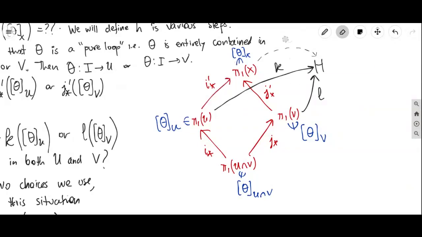Not to check it's a homomorphism. It's being defined in terms of K and L. So we pick a homotopy class and we say if this homotopy class is a pure class, it comes either from this one or it comes from this one. If it comes from this one, then we define H of this to just be the image of that by using K. If it comes from the other one, then we define H of this class to be L applied to this one. If it happens to come from both, it does not matter because the commutative diagram will tell us that both of them send it to the same element in H. Okay, so that's sort of like step one.